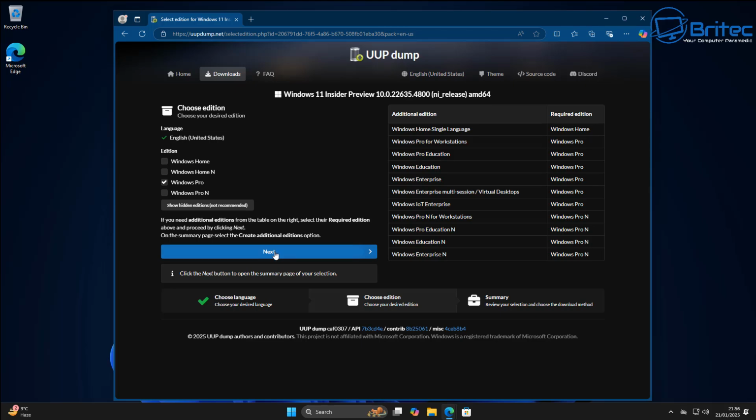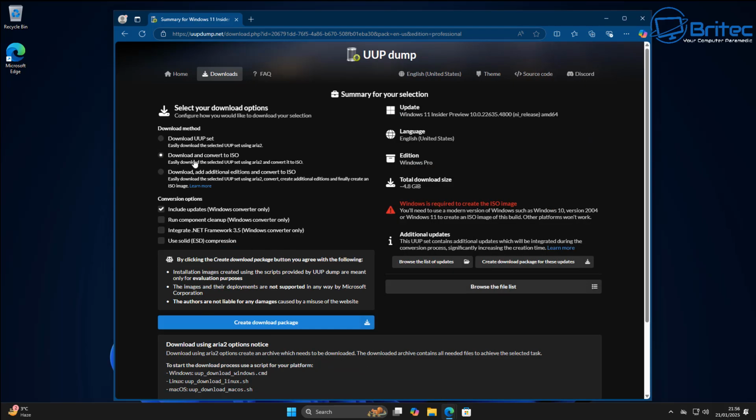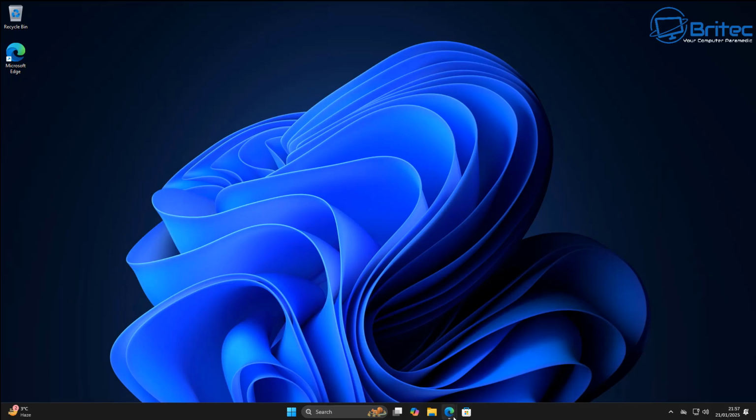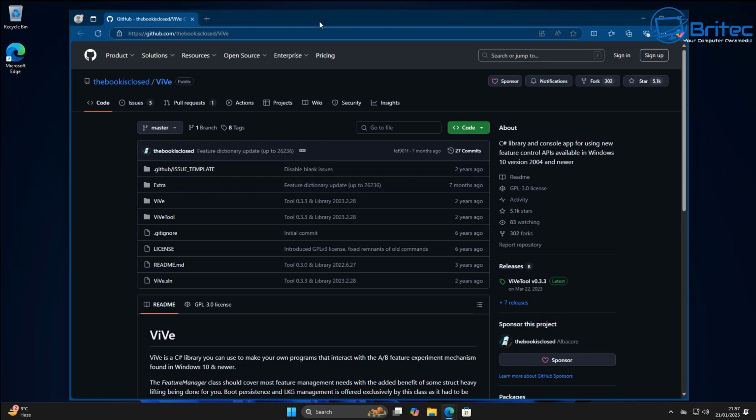And this will move us on to the next one. So these are the options that I've got. For the download method, I've gone for the actual download and convert to ISO. So make sure the radio button is in that one. And the conversion options here, I've left it as include updates, Windows converter only. That's exactly what I've left mine as. And once you've got that selected, you can then create your download package. Now, what this is going to do is download some files. You can then click on these files and it will go ahead and download that file.